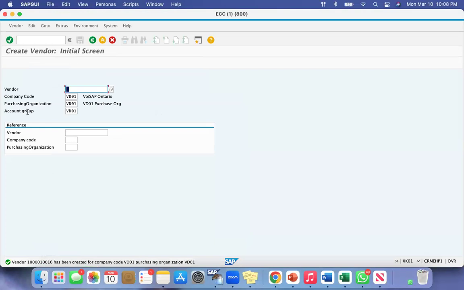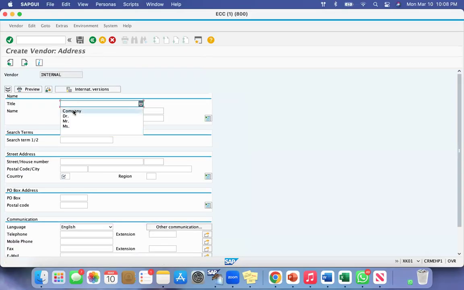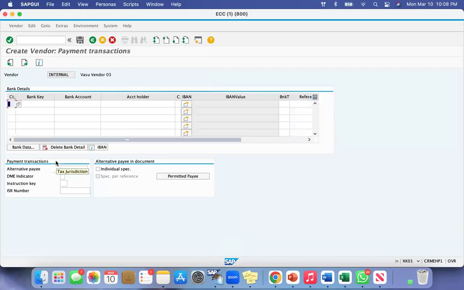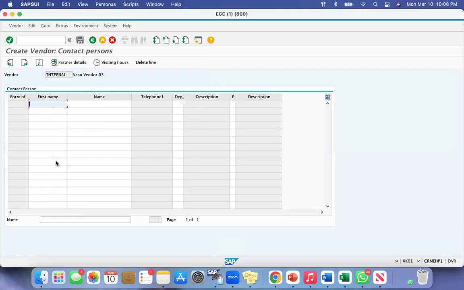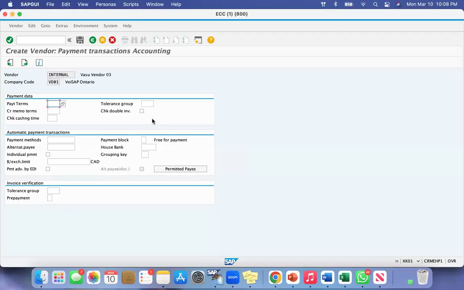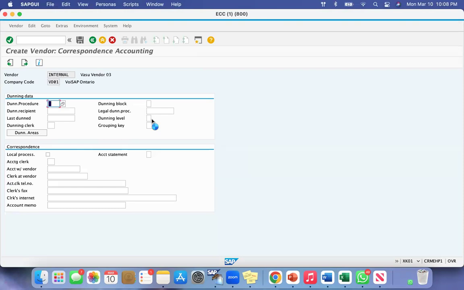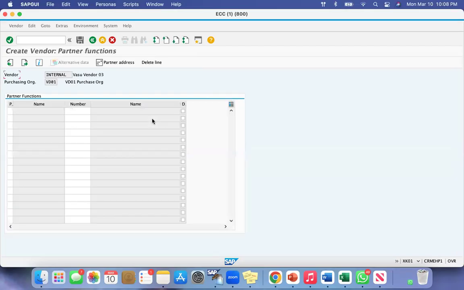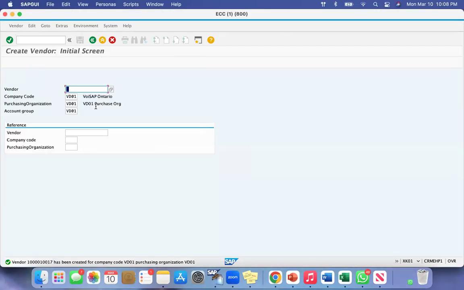I want to create one more vendor. Press enter. Title, vendor number 3, country, tax information, accounting information, bank information, accounting information, contact details, reconciliation account 160000. Next screen, payment term, accounting information, dunning information, order currency, purchase order currency. For my purchasing screen, I add payment terms. I go to next screen, partner function, next topic, not for now, enter and say yes.